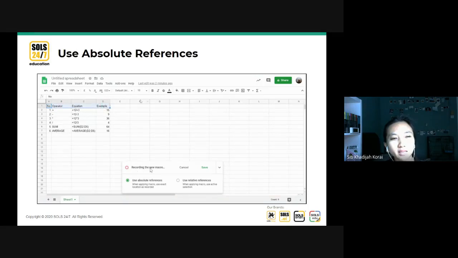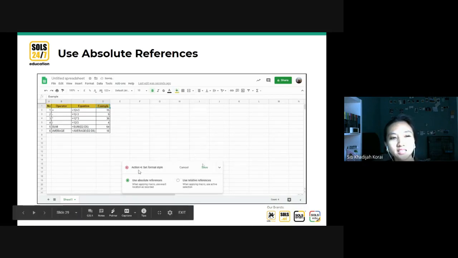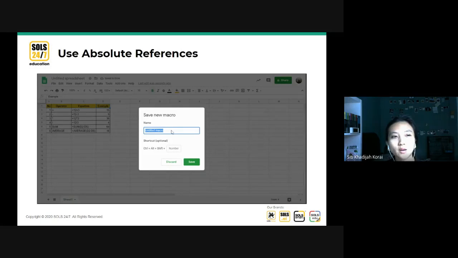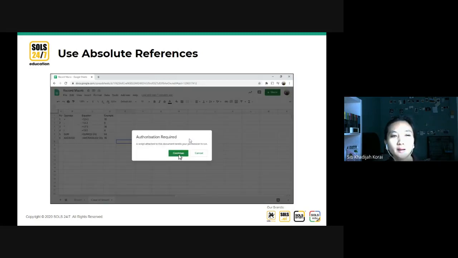For whatever step that I created, it will show you action 1, set format style, and then I create the line. Action 2, set borders, and then I make it centered. Action 3, set format style, and then set format style again. Click on save, and then give it a name, and after that click on save. Now as you can see, if I go to tools, and go to macros and click on table.